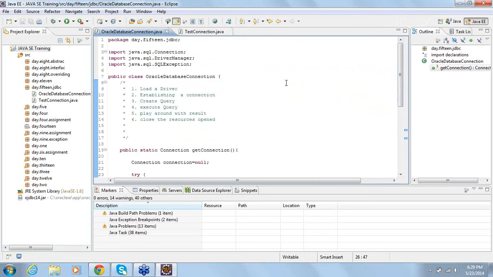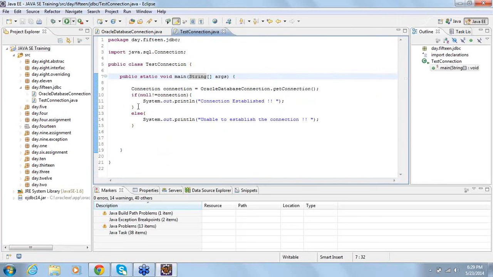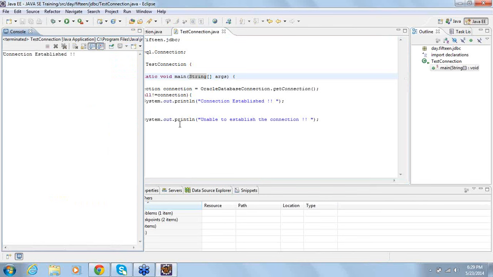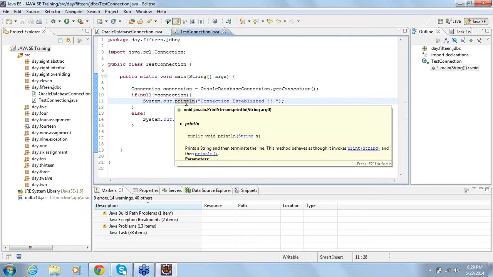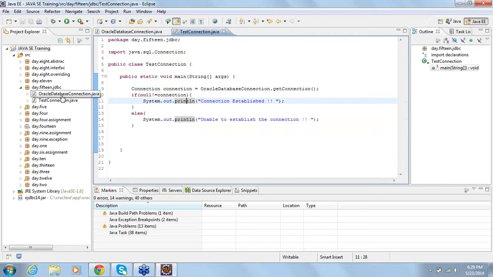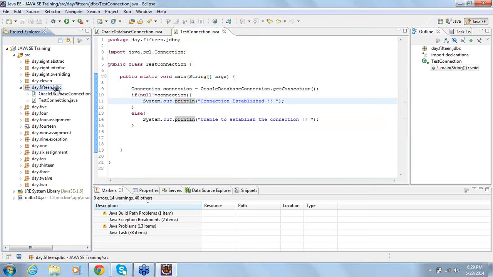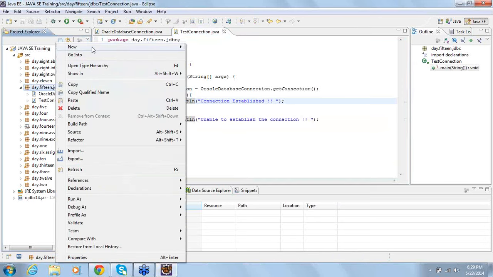Right. Now we try the test connection program again. Now this time you see the message: connection established. So we learned how to connect to an Oracle database. Similarly, we will see the options for connecting to MySQL.